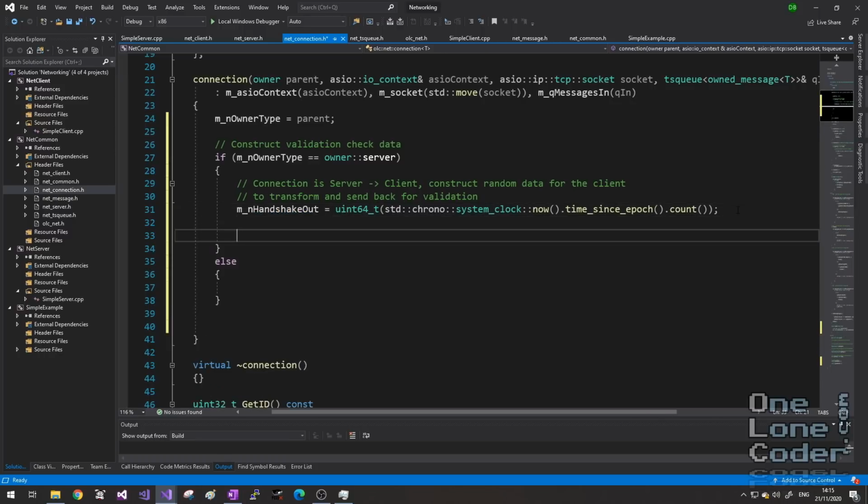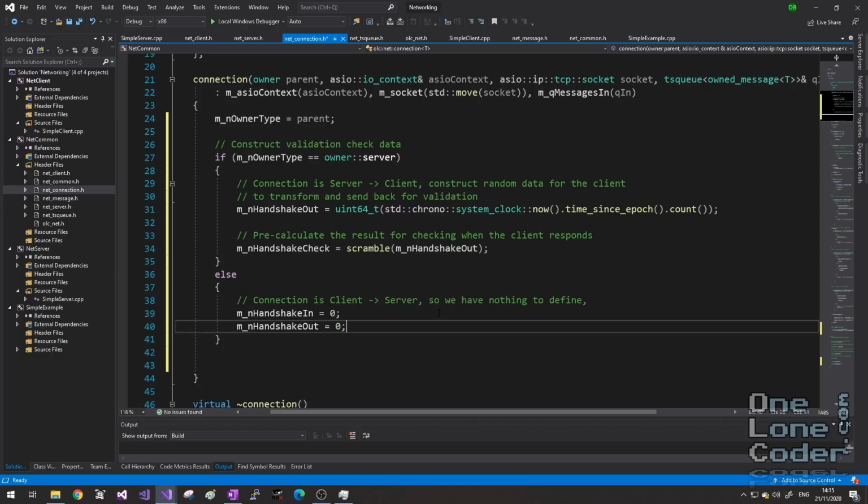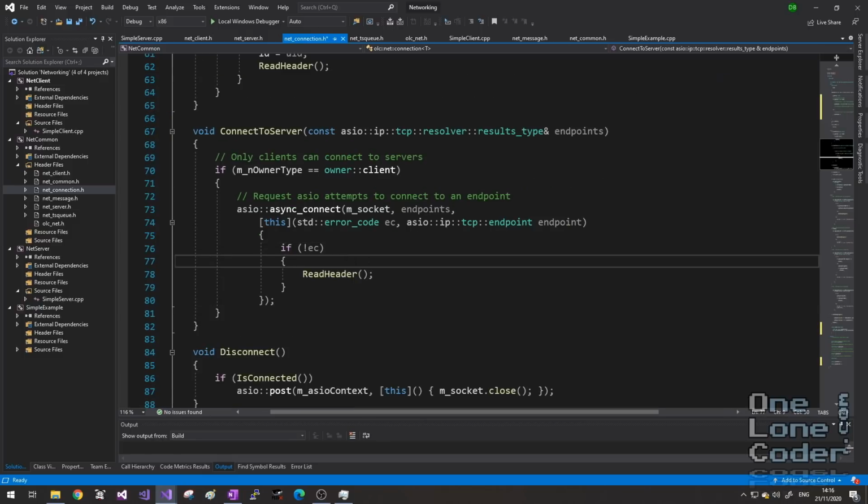Since I've generated the data here, I'm also going to generate the scrambled version of the data, which is this server connection's private copy of it. It will compare what the client sends next with this information. If the owner of this connection was a client, then we don't need to do any of this generation of data. We just want to sit waiting for data to be sent from the server, which we can do here.